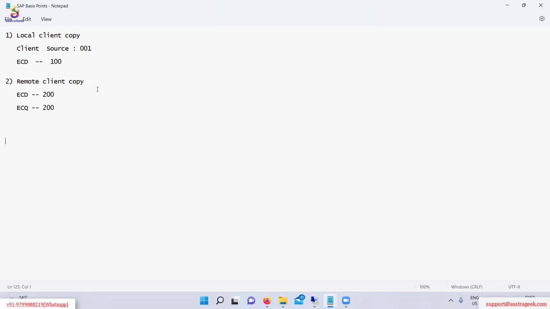What is remote client copy? Remote client copy is nothing but there are two different systems, right? One is ECD and one is ECQ. So we are copying the client from ECD to ECQ or ECQ to ECD, vice versa also it can happen. Okay. So if there are two different systems and we want to copy the client, then it is called remote client copy. And when you want to copy the client within the same system, then it is local client copy. So this is the difference.